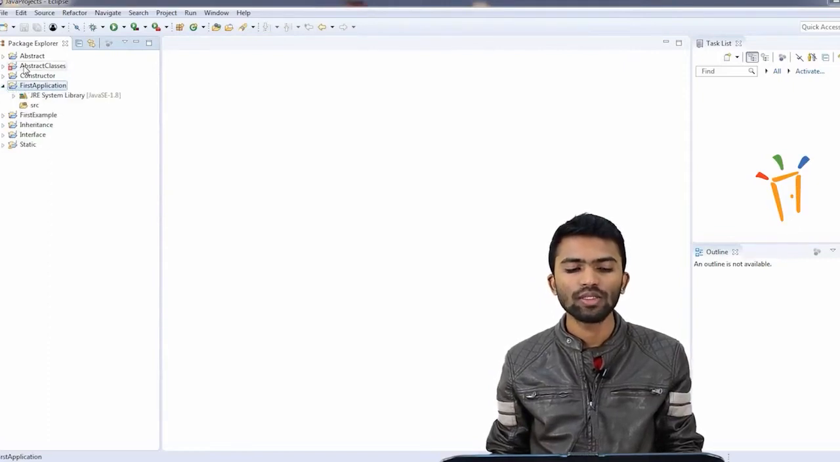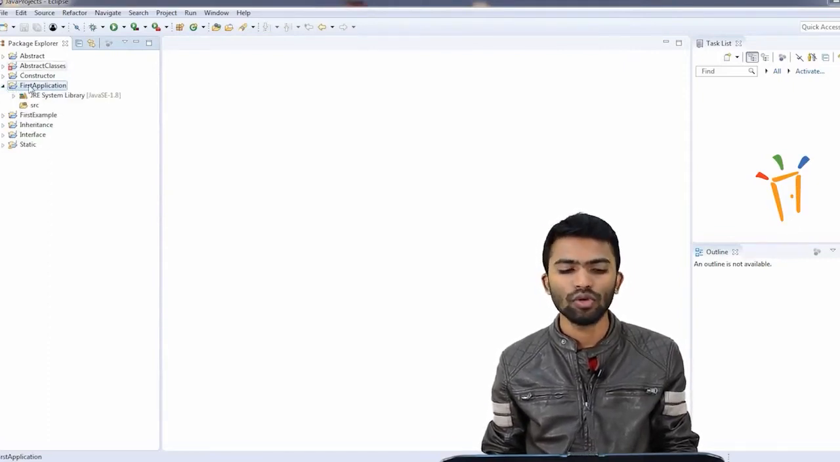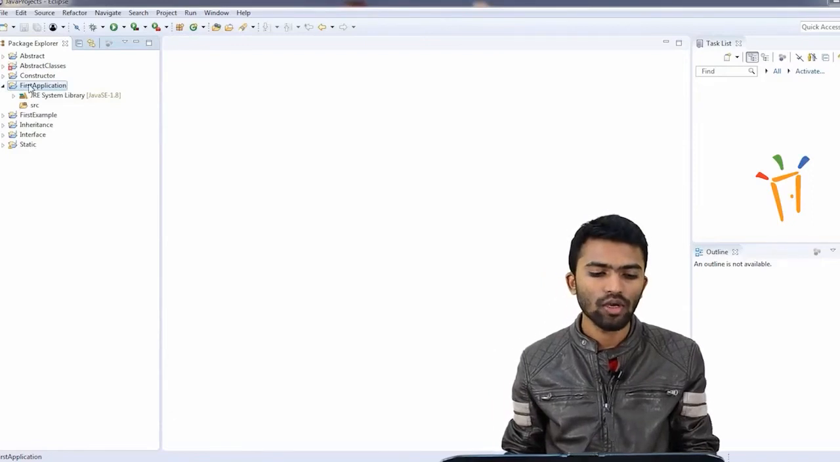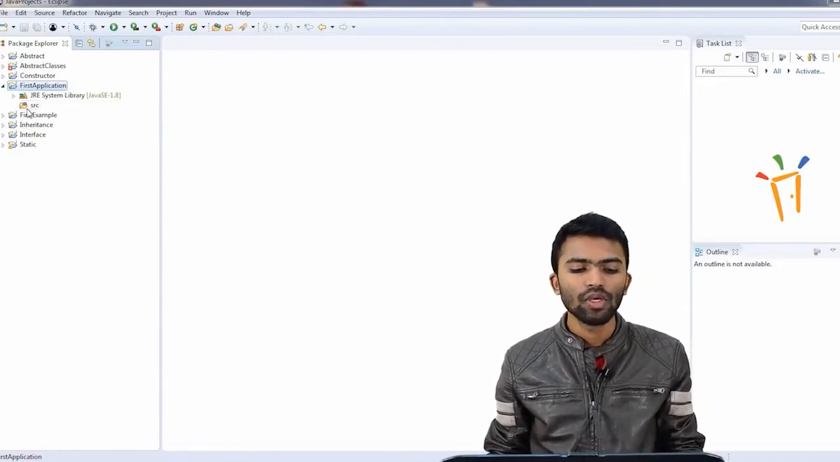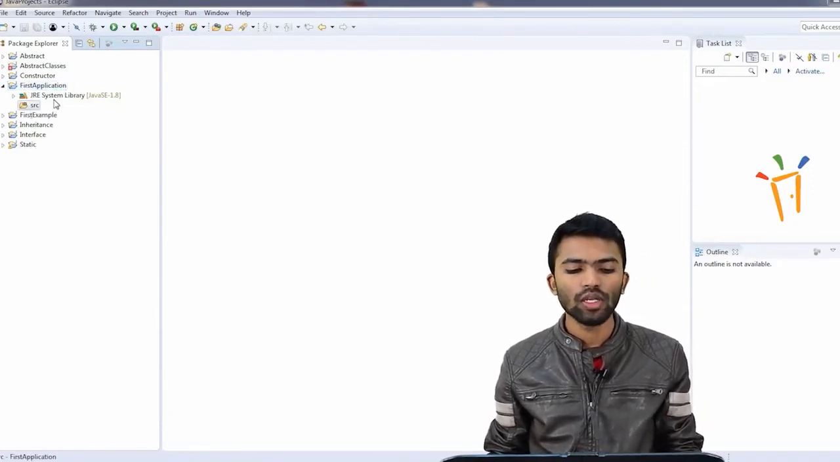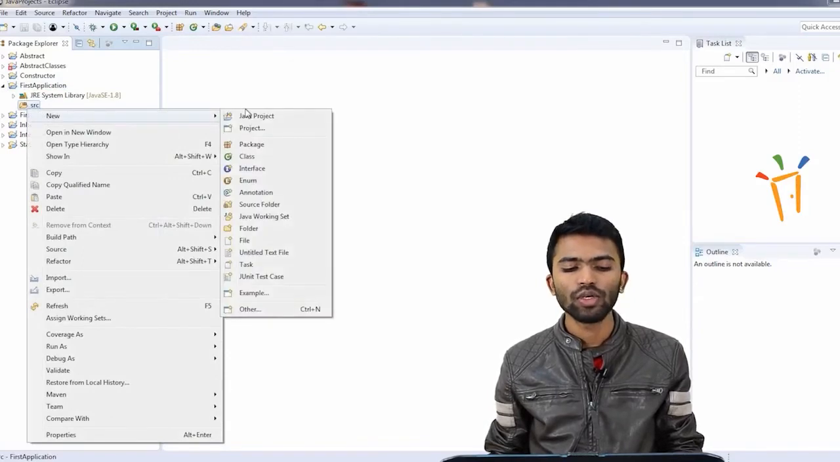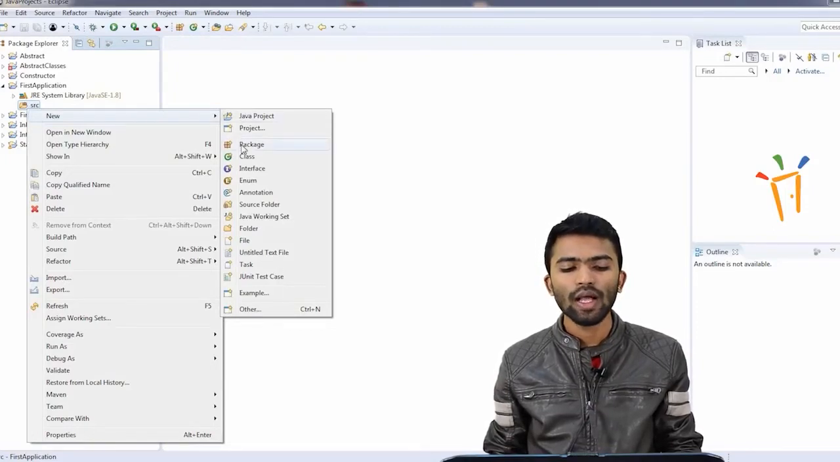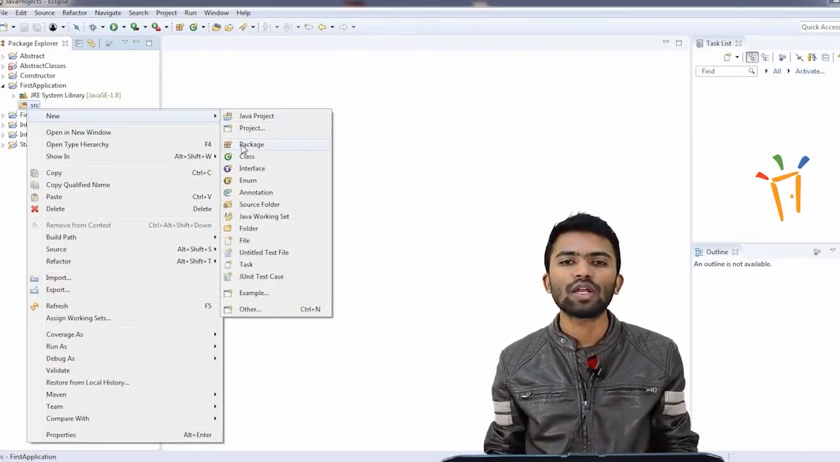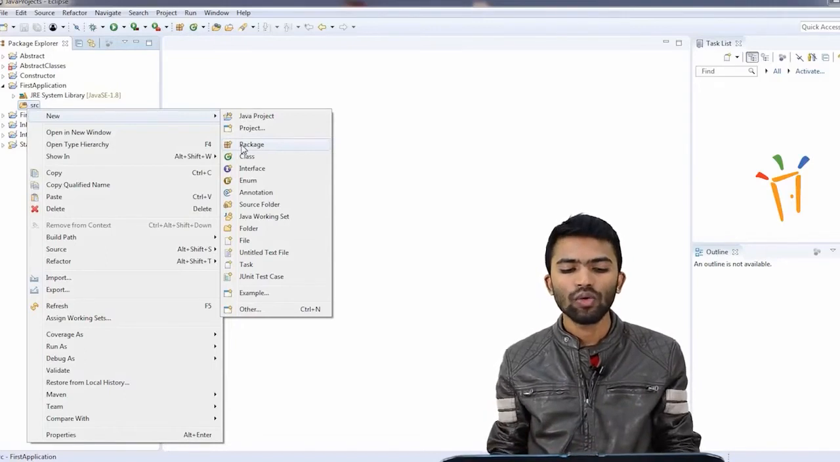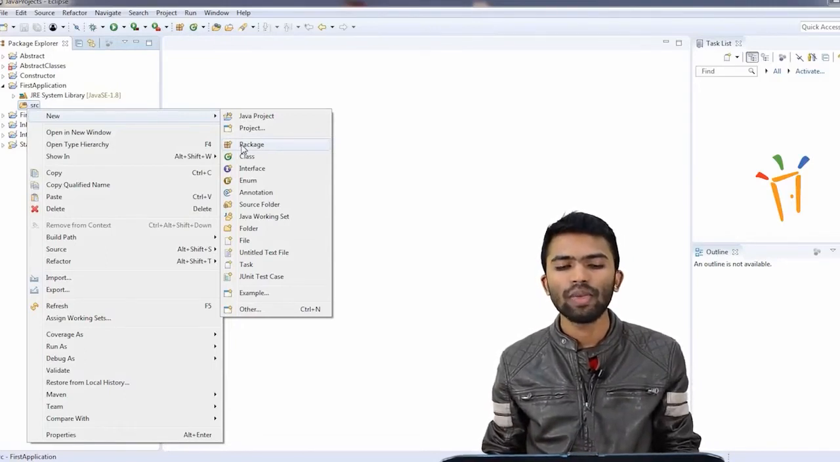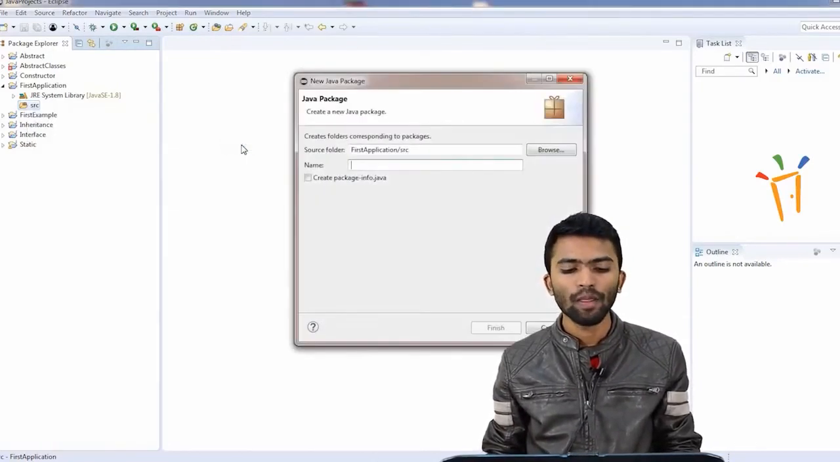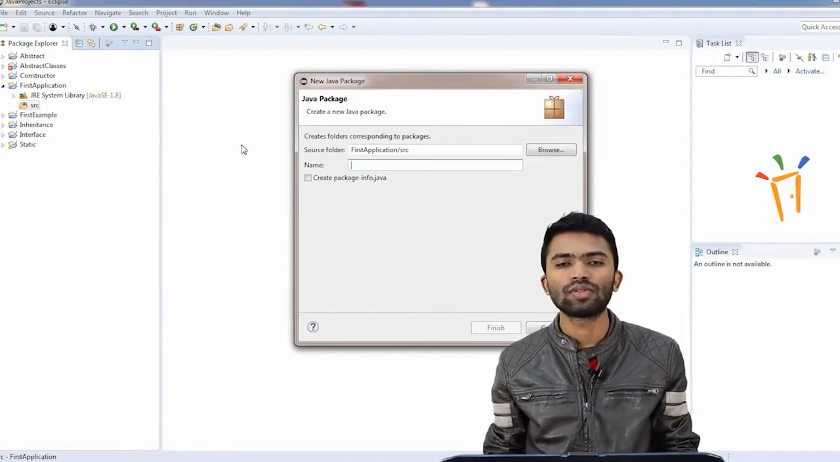What are these other things? These are the applications that I have created before. Now let's concentrate only on this first application. I'll try to create a new folder. In Java, we don't call it a folder, we call it a package. I'm creating a new folder because I'll keep all my Java classes inside one folder. So here I'll create a new package, which is nothing but a folder, and whatever Java classes we write, we'll put into this folder.